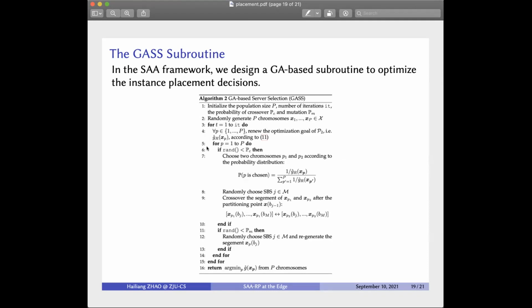From step 6 to step 10, GASS executes the crossover operation. At the beginning of this crossover operation, GASS checks whether crossover needs to be executed. If yes, it chooses the best 2 chromosomes according to their fitness values. With that, the later parts of XP1 and XP2 are exchanged from the position of XPJ.